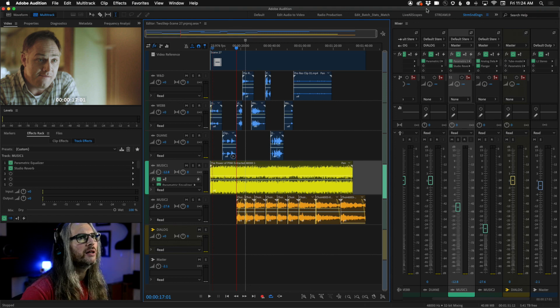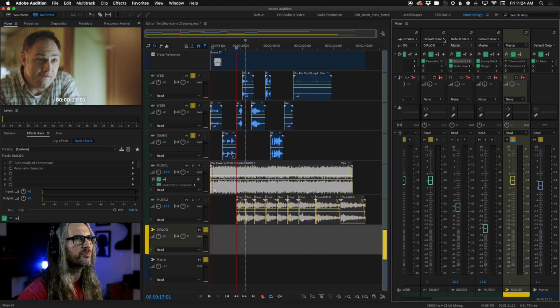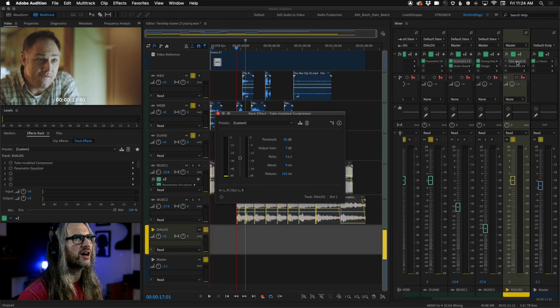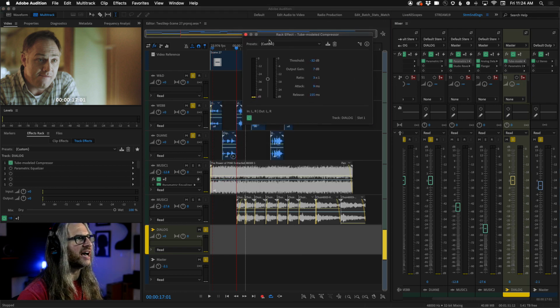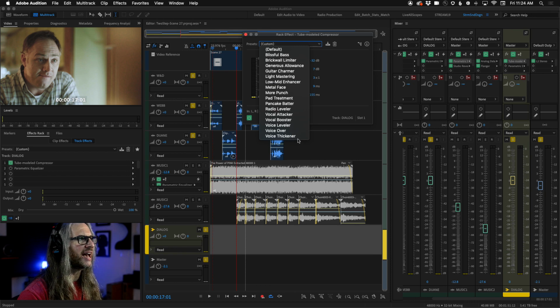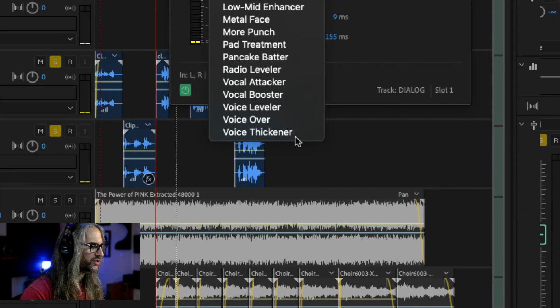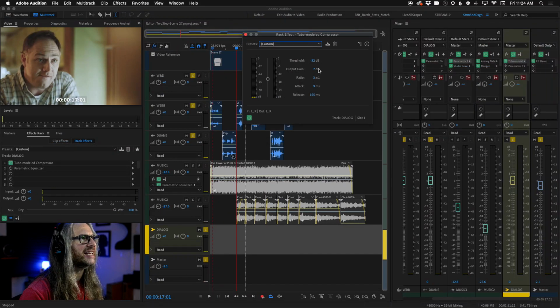All right. Last thing here in our last minute is just very quickly, again, using the dialogue with some compression. So here I have my tube modeled compressor. I've already dialed this in. I always talk about we already have presets here, which will allow you to do things like thicken the voice or boost it. The key to using any of these presets is adjusting the threshold level.